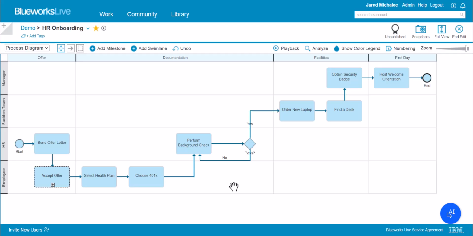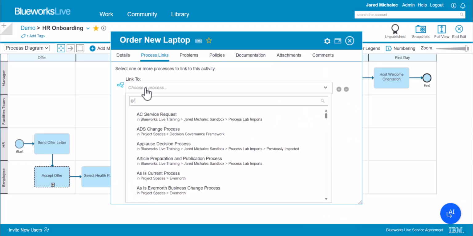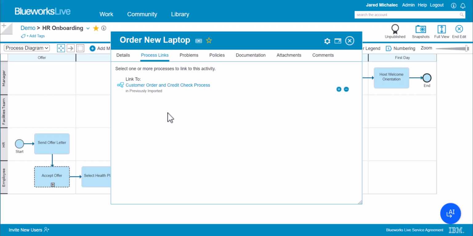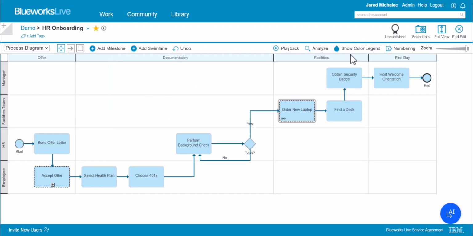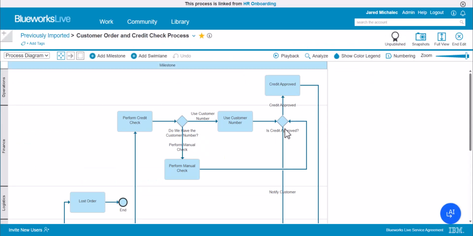Related to sub-process is a link process. This is where we have a set of activities happening behind a step, but maybe that's a process that stands on its own. So for example, ordering a new laptop, we can imagine a whole set of activities that are happening, such as approvals, purchasing, shipping, but we can also imagine that other processes might want to reference that one. So we've created a link to this process.